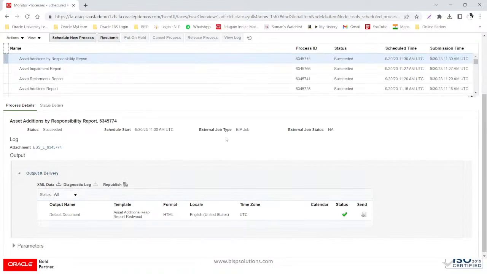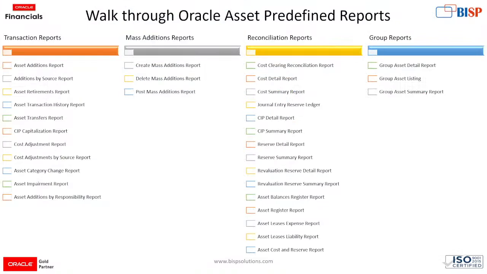If we go to the PPT again, you can see the create mass addition report. We have seen delete mass addition report, post mass addition report, right? So we have seen that in the previous session also. Then there are reconciliation related reports, that is cost clearing reconciliation reports. It is basically a list of all assets, addition and cost adjustment performed during the specific period, of which the accounting entries are created for cost clearing account.